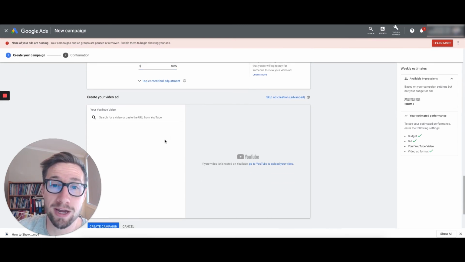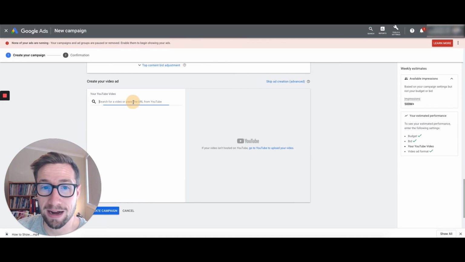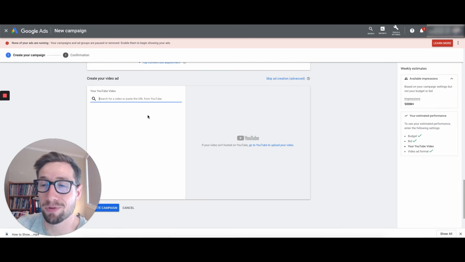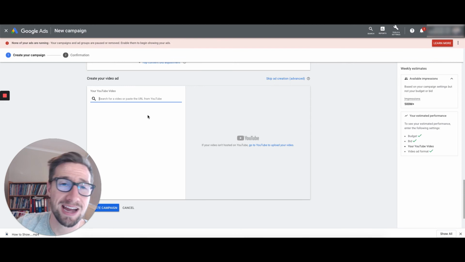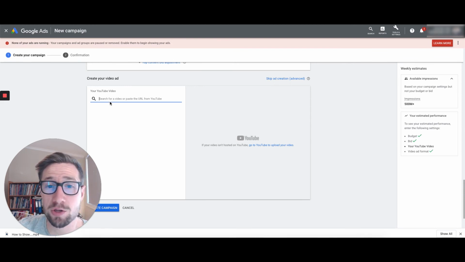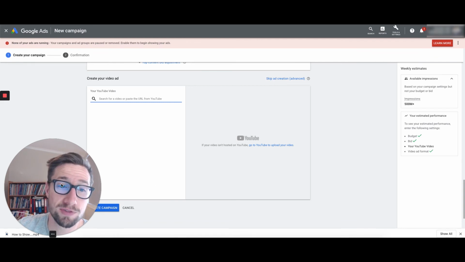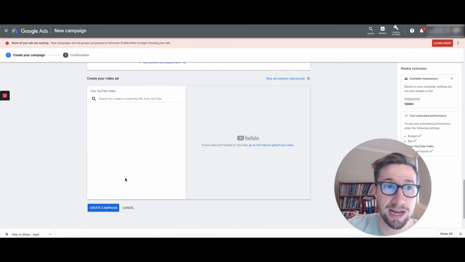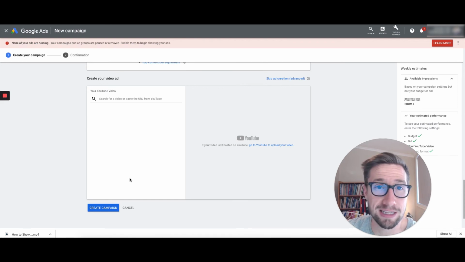Okay, here is where you basically add in your ad. What you're going to do here is paste the URL that you've uploaded to YouTube. That's the easiest way to do it. Upload it to YouTube and leave it as private or unlisted, and then you can paste in the URL here and it's going to pull in that video. I don't have one to test out right here, but once you do that, you can click create campaign, and that's going to go to a confirmation screen, and then you can start your campaign and get that live and start collecting some good data.